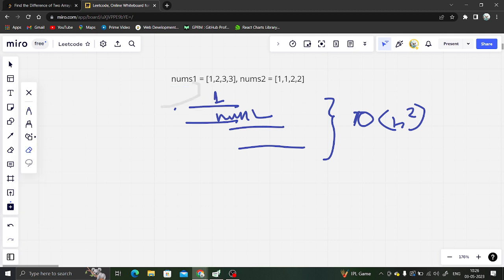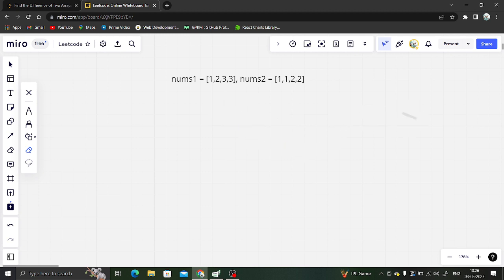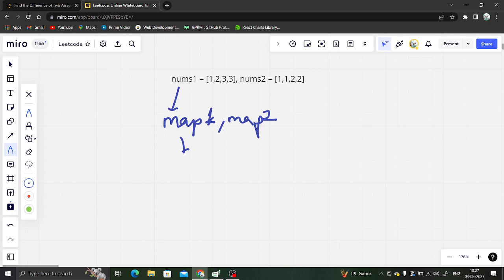To optimize it, obviously we will not be iterating twice inside of both arrays. What we will be doing is using hashing here. We will create a map, and inside of the map we will be storing the frequencies. We will be creating two maps here, map 1 and map 2. Map 1 will contain frequencies of all the elements within nums1, and map 2 will contain the frequencies of all elements inside of nums2.